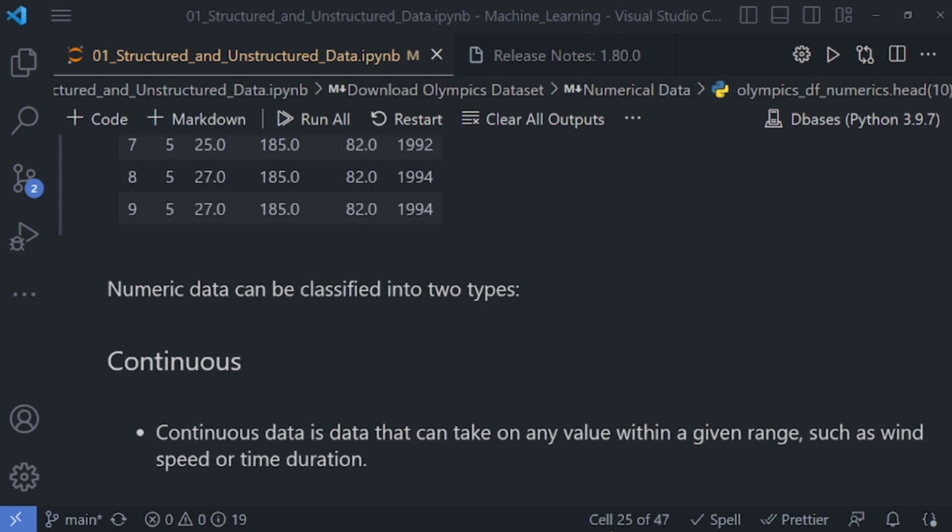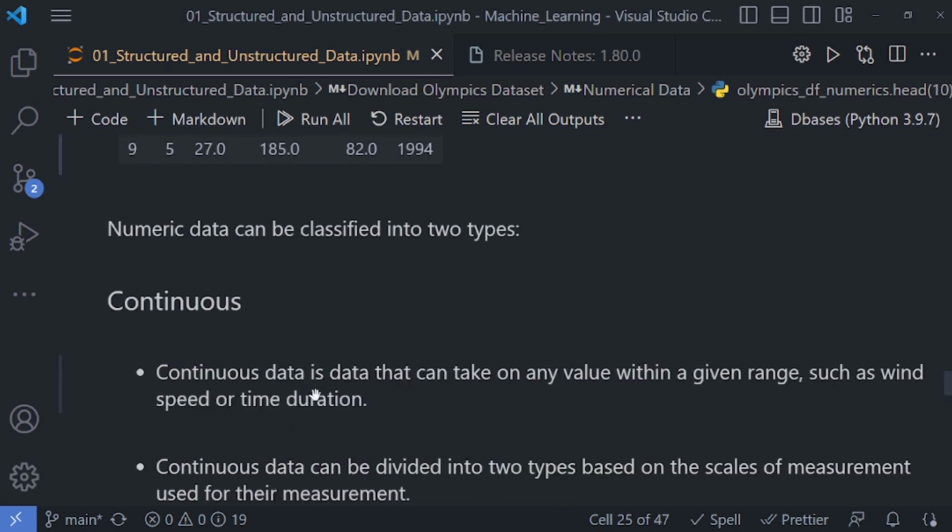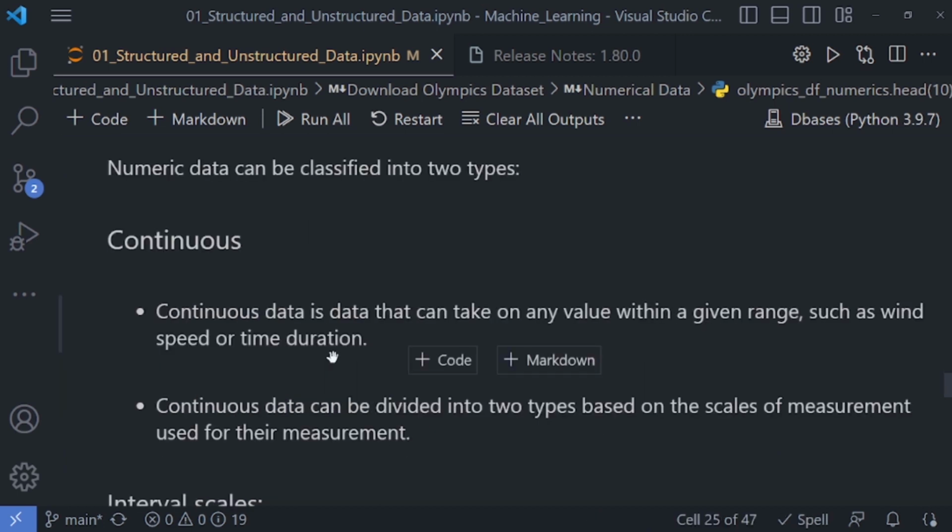So what is continuous? Continuous data is data that can take on any value within a given range, such as wind speed or time duration. We see that wind speed can take any value, be it a whole value, a decimal value, or a float, and time duration also. We'll understand this further. Continuous data can be divided further into two types based on the scales of measurement used for their measurement.